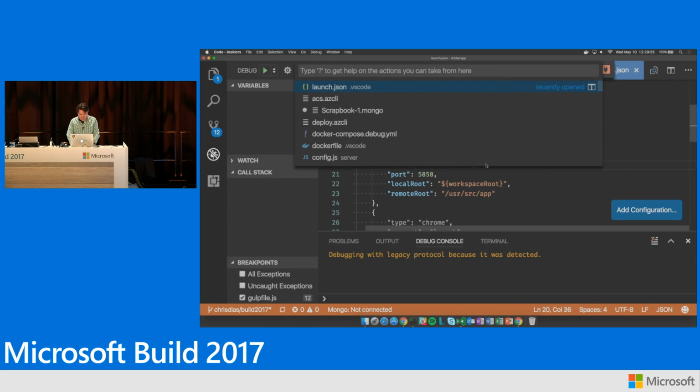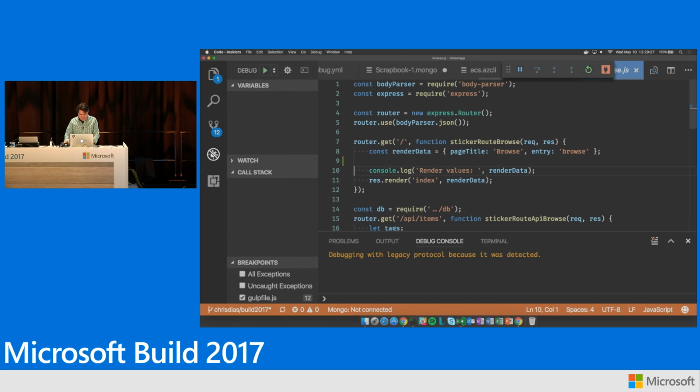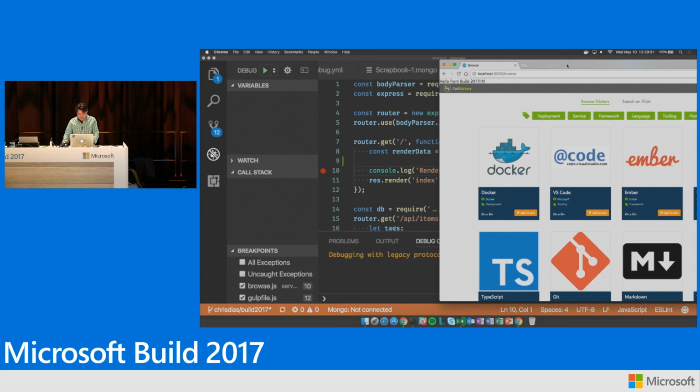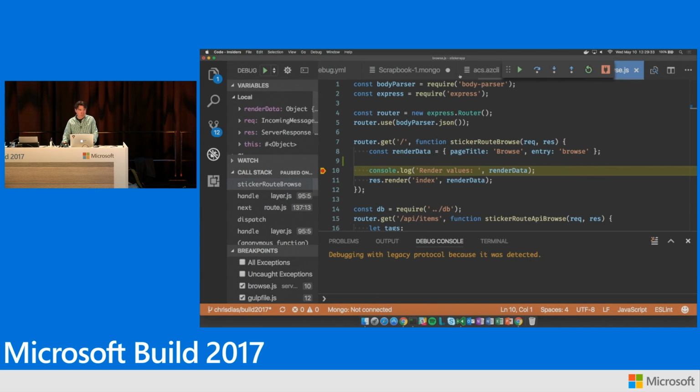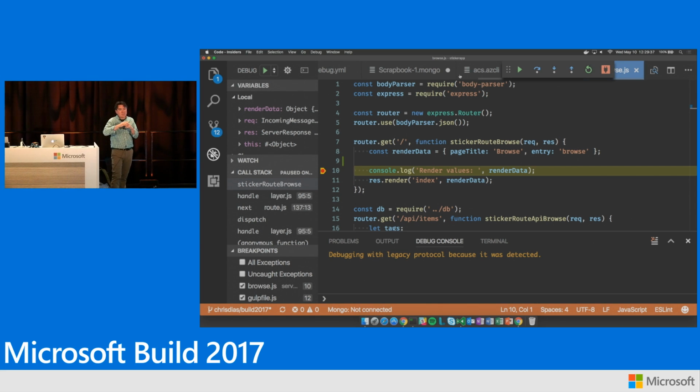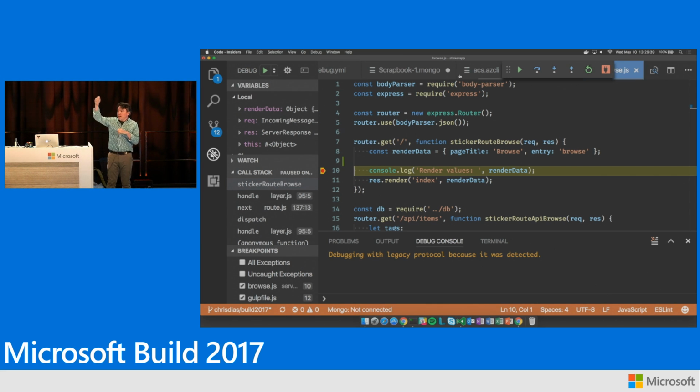I need a breakpoint somewhere, so we'll go to Browse and Roots. We'll put that breakpoint there. We'll go back to the browser. We'll refresh this page, and boom. We hit the breakpoint locally attached to that container that's running up in Azure Container Service in Kubernetes Orchestrator, all with a single image, a single editor, and a CLI and a half. That's it.